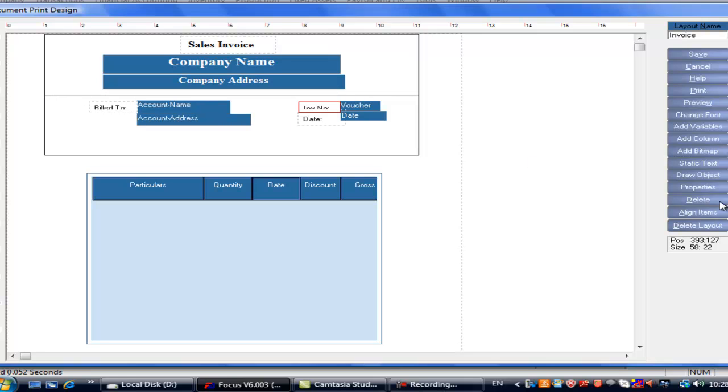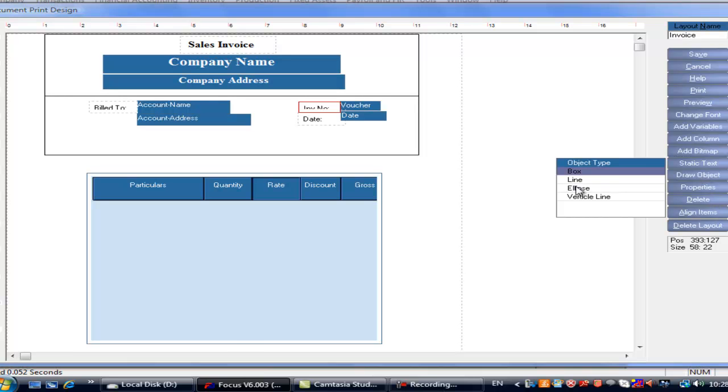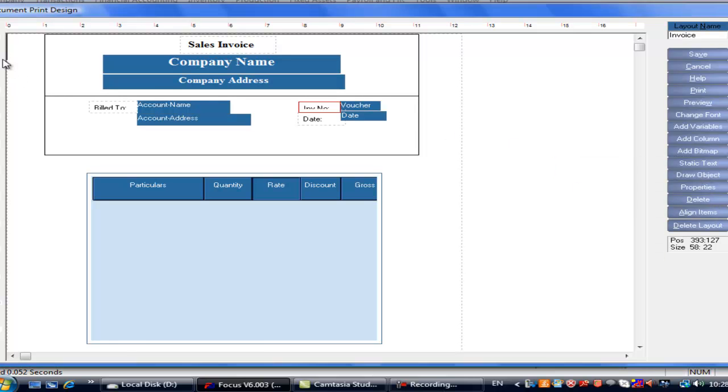To have a vertical line, use the same draw object only. A line will appear here. Drag.